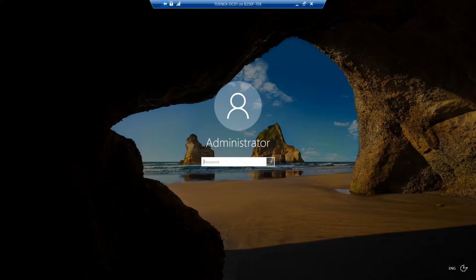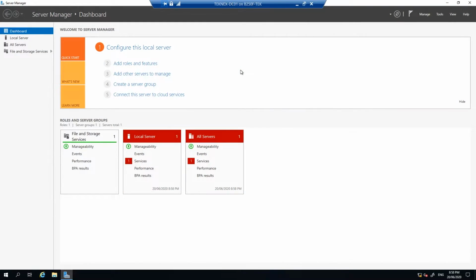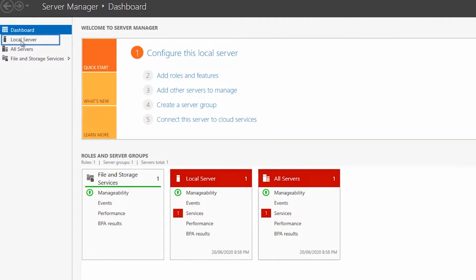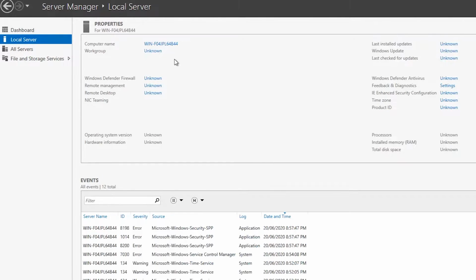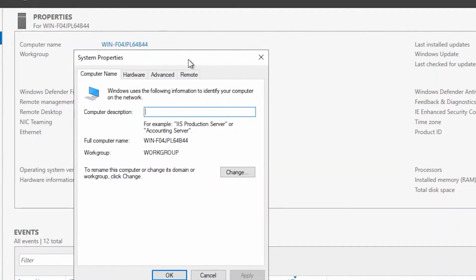Okay, so let's enter the password again, which we have just selected. All right, so it is logging on, and we will update the name of this server and also the IP address, and then we will test the IP connectivity and the virtual machine connectivity. On TEKNEX-DC01, we can see that Server Manager is loaded, and if we click on Local Server, here we can see the computer name, which is something weird. So we will rename it.